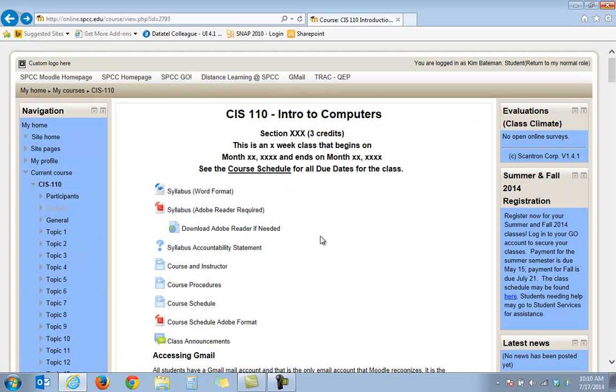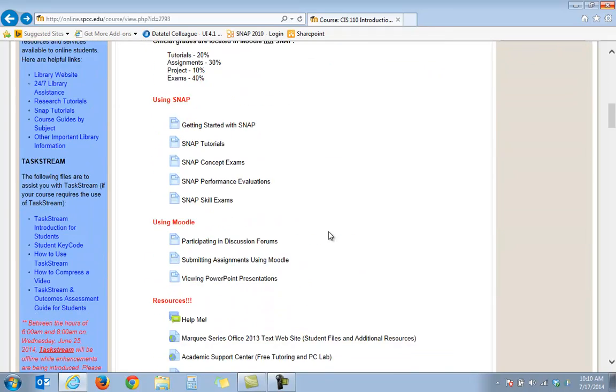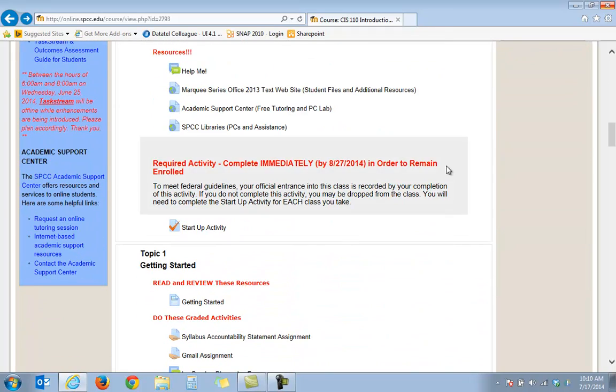The other thing that you need to do right away when you start the class, after you have gone through the syllabus and get a little bit familiar with what's going on in the class, is if you will scroll down a bit, you will see that there's this red bold text that says required activity, complete immediately. You need to complete this startup activity in order to remain in the class. There are federal guidelines that require that we show that students are getting into a class and they are doing something. Not just, if it's an online class, logging in and then they don't ever do any work. So we need to validate that you are doing work in this class.